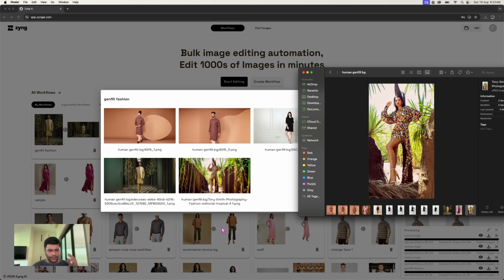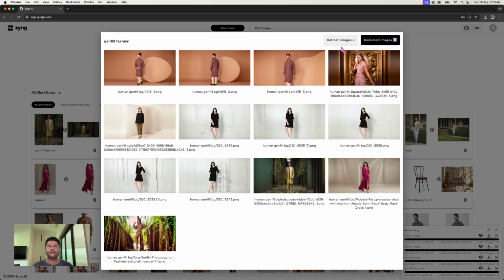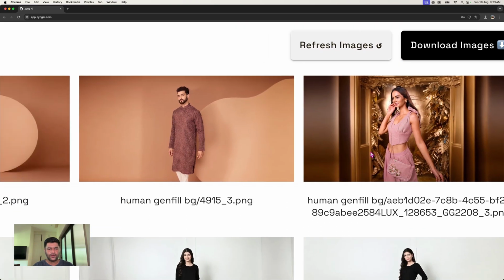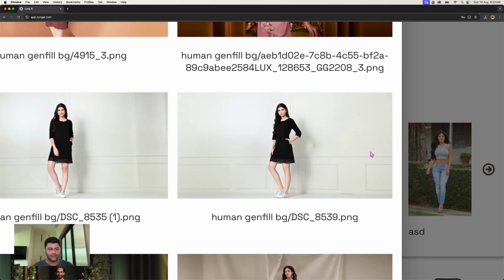So this is the beauty of the tool, that we are able to do all of this at scale. So we have all of the images ready, and it's done in a matter of seconds. In this case, we've had hundreds and thousands of images being processed using this kind of an understanding of the tool. And here you're able to see how well the results have come out.